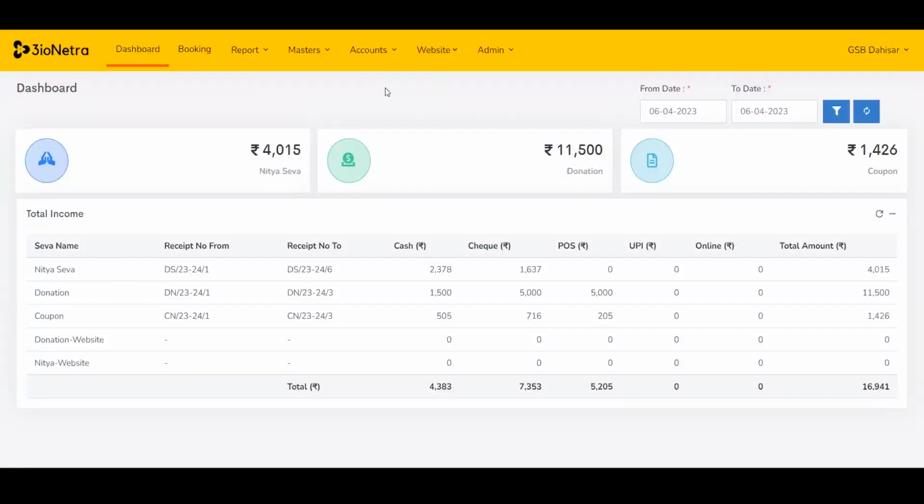Hi, welcome to 3ioNetra 2.0, and this is the dashboard screen where once you log in with username and password, you will come to this specific screen, dashboard.